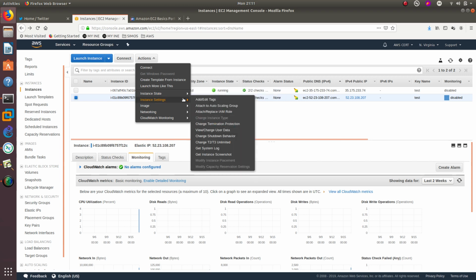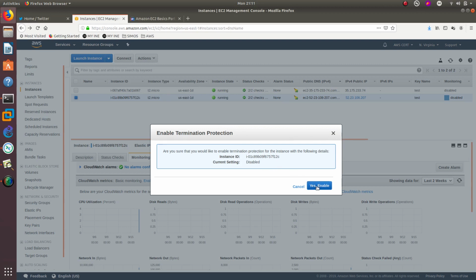And there is a way to stop people from terminating an instance by accident. So if you have a new user, or you always have new users, and you want to have termination protection on it, you can go ahead into instance settings, and you can change the termination protection. And let's go ahead and enable that.